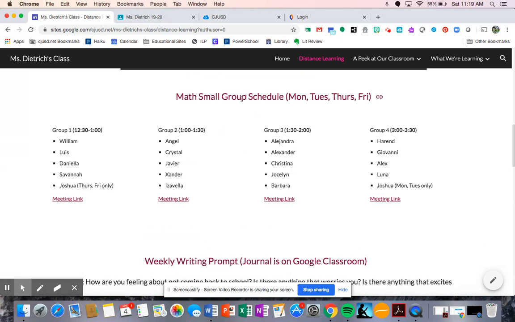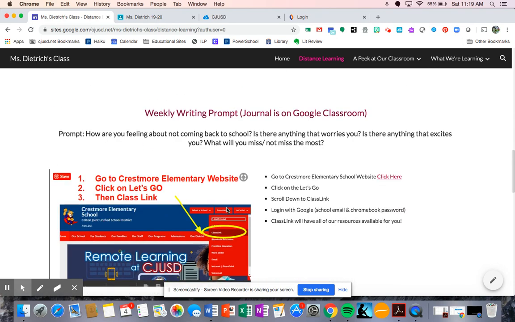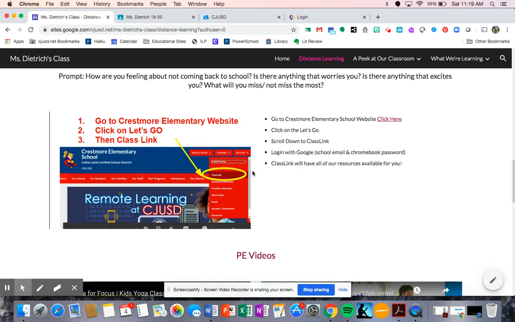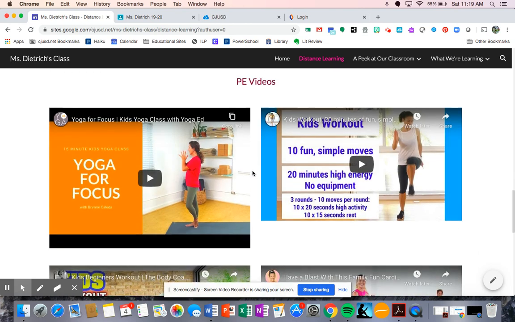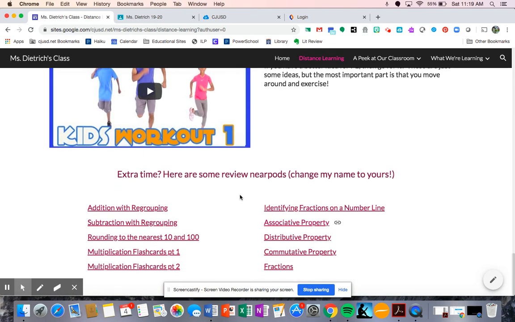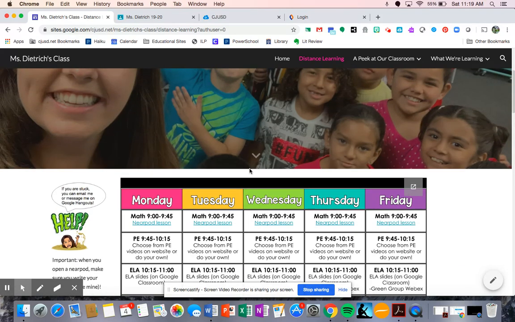These are our math small group schedule. So this is going to be every day except Wednesday. And as you can see, I have each group with their time and their own link. And then this right here is the tutorial for how to get to ClassLink. Then down here I have PE videos. And these are some extra review Nearpods if you have extra time. This is stuff that we've already covered, so it's just extra practice.